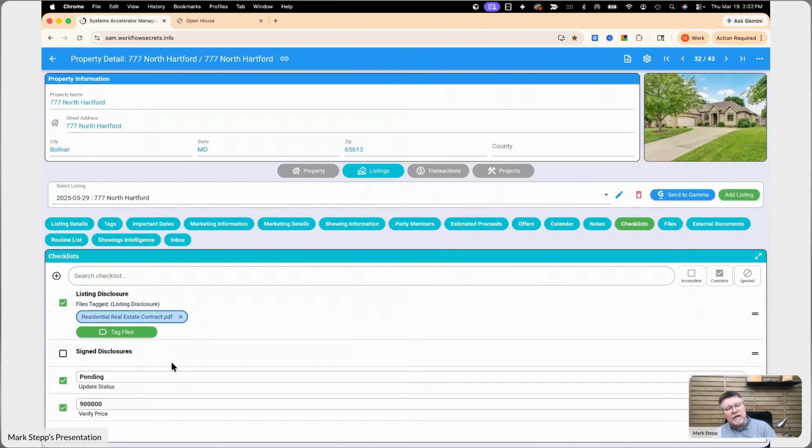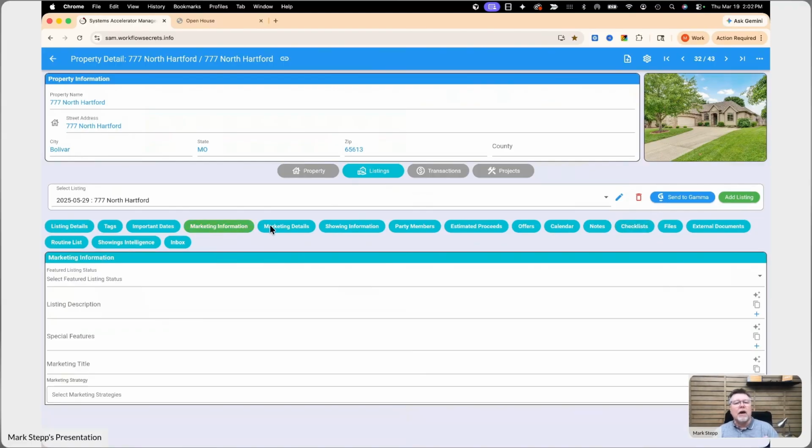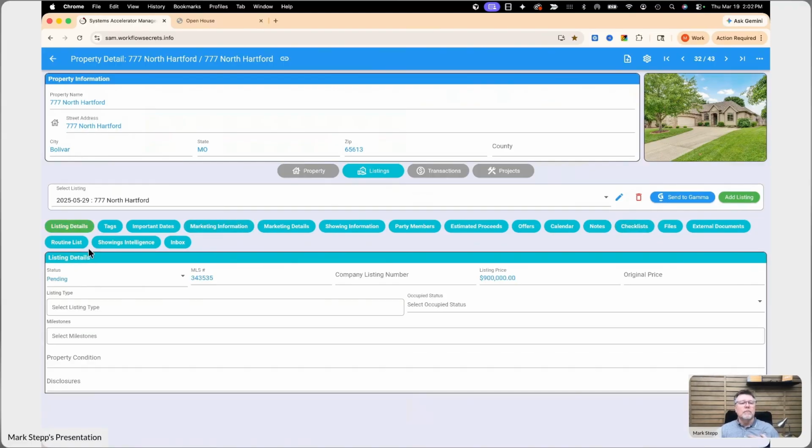But the whole idea of the checklist piece is to allow you to create a checkable list of things that you want to verify. As you go through and verify them, and if you make any changes, it's automatically changing the database for you, so that you don't have to worry about where to put it. Where does that field go? It puts it in there automatically for you. So it changed the status to pending for me, and it verified the price was already in there.